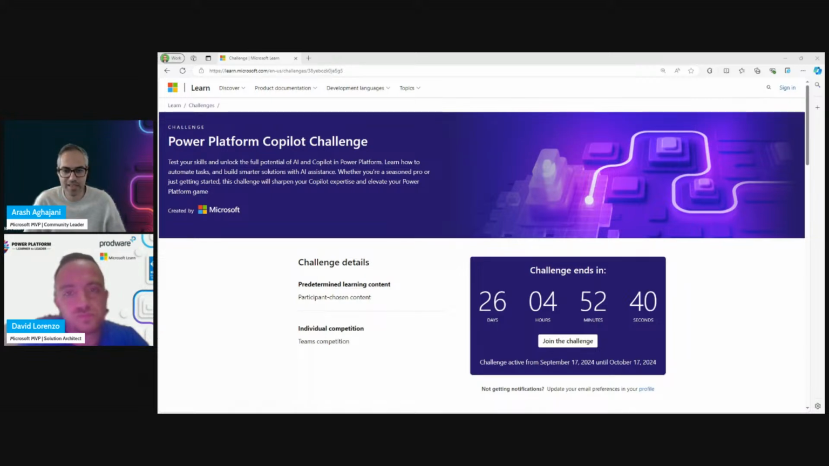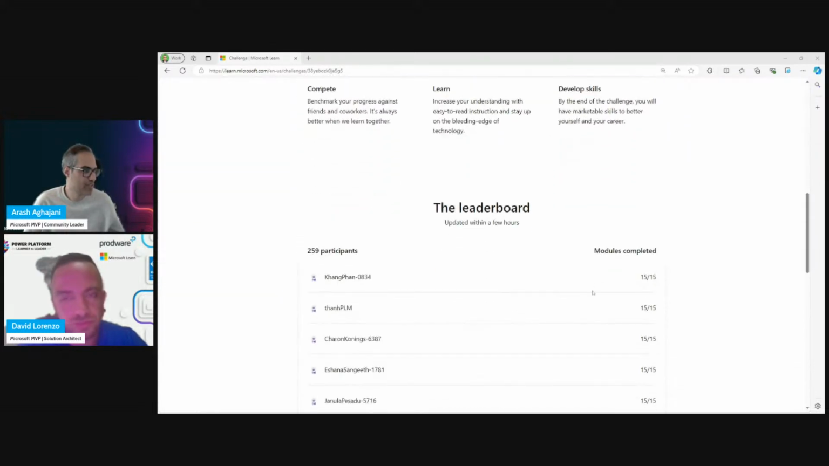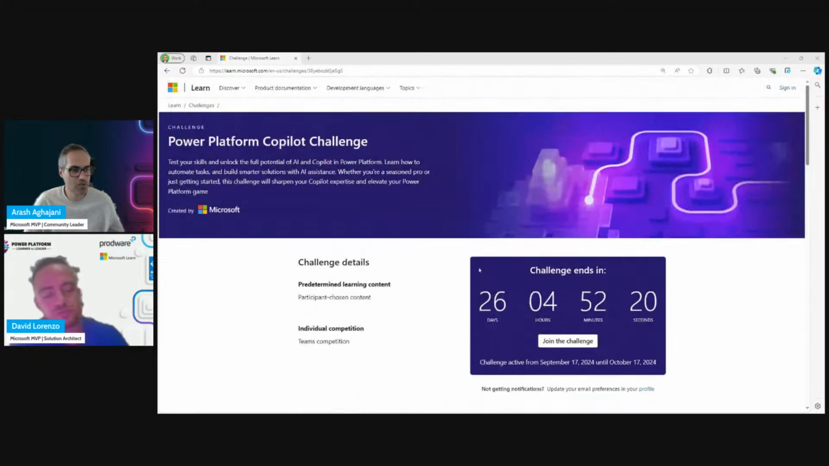There are 26 days left until the end of the challenge. It's a good opportunity for you to get a badge from this challenge and also learn a lot around Copilot in Power Platform. I think there are 15 modules that you need to pass to get your badge for this challenge. That's it at my end, and thank you so much, everyone.